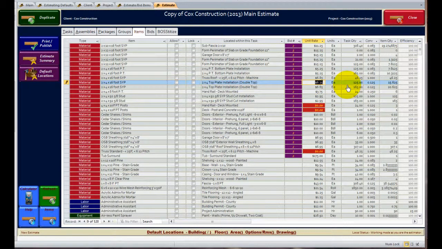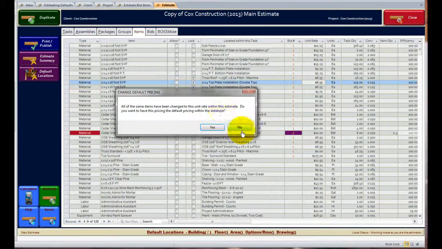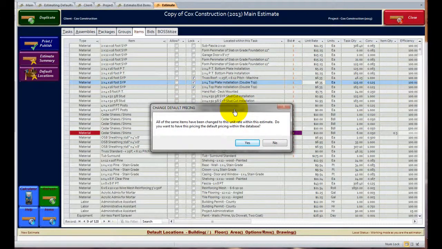But if I adjust it and say, you know what, it's $6.35, and I say, no, I don't want to lock it, look what else happens. And it says, okay, well, since you're not locking it, you're allowing it to update on this estimate, do you want me to go ahead and make this, as you notice over here, all the other pricings on the entire job was updated for that price too. So by just doing that, it went through the entire project, found every one that has a 2x4 16-footer, and updated the pricing to $6.35 without you even asking the question.